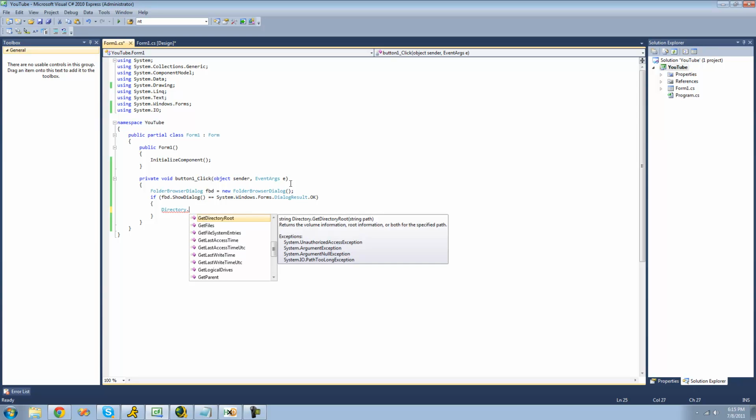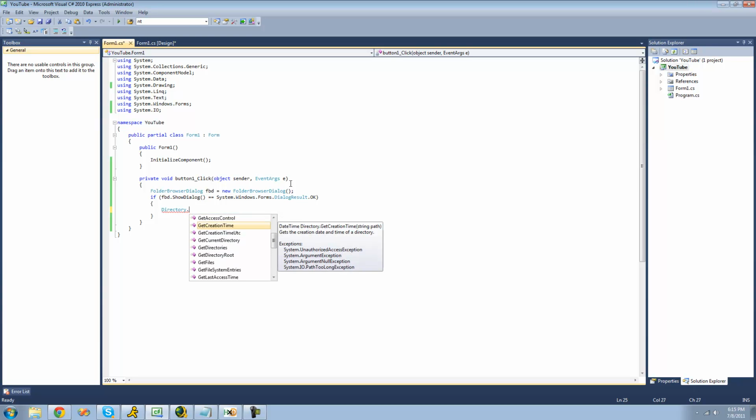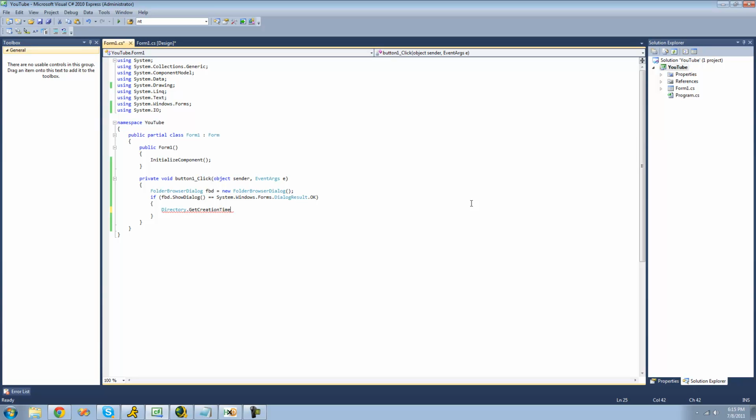The first one that I'm going to show you is the GetCreationTime method, and what this will do is, it says right there, it gets the creation date and time of a directory. So if you wanted to know when a certain directory was created, you can use this method to get that. And it says the path to the directory, so we need to pass in a parameter for the path to the directory that we want to get the creation time of.